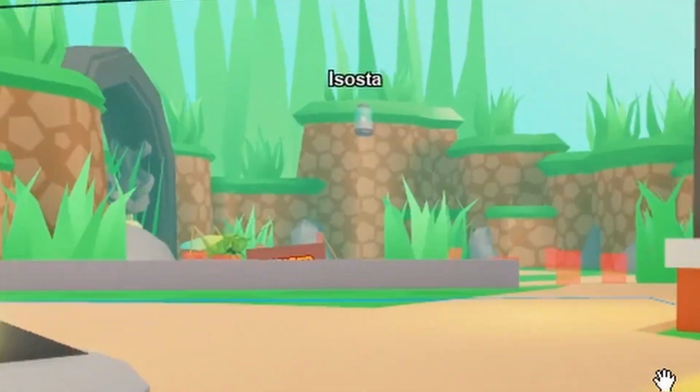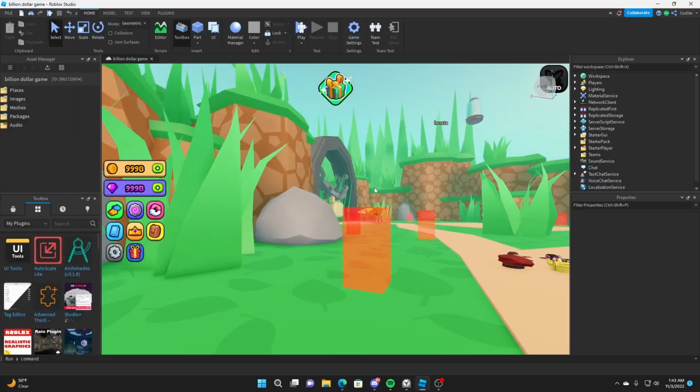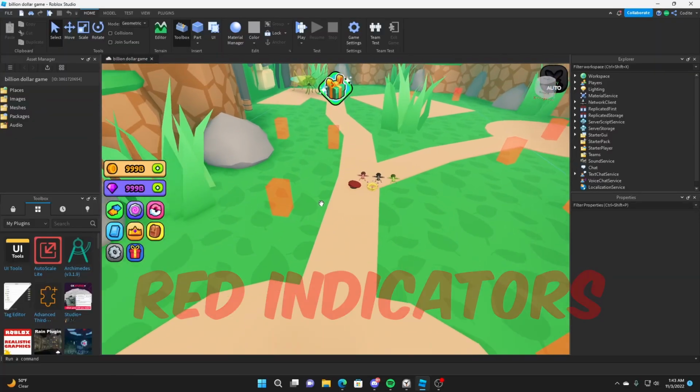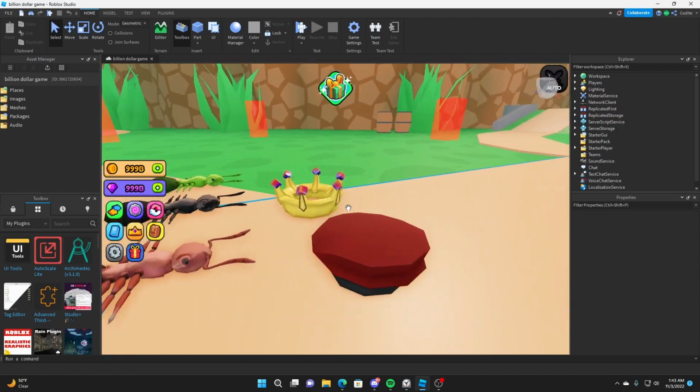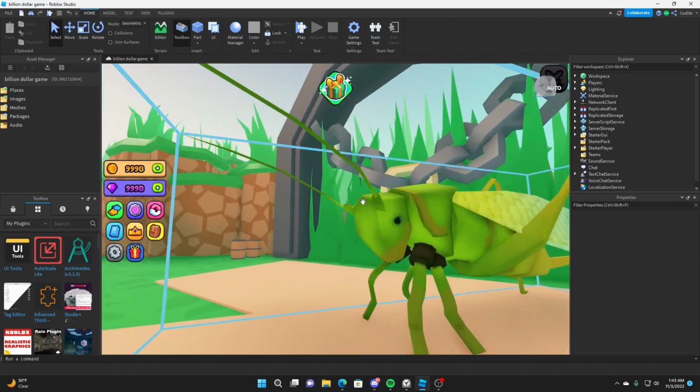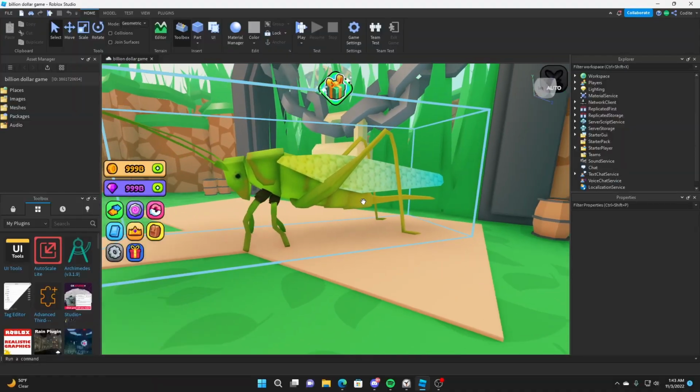Pretty cool stuff. Isosa right here is our programmer, and right here it says danger because these little red indicators are the spawn points for the mobs. There's some ants and some crowns and hats. Right here we have the pet with the mob boss, which is this giant mantis.